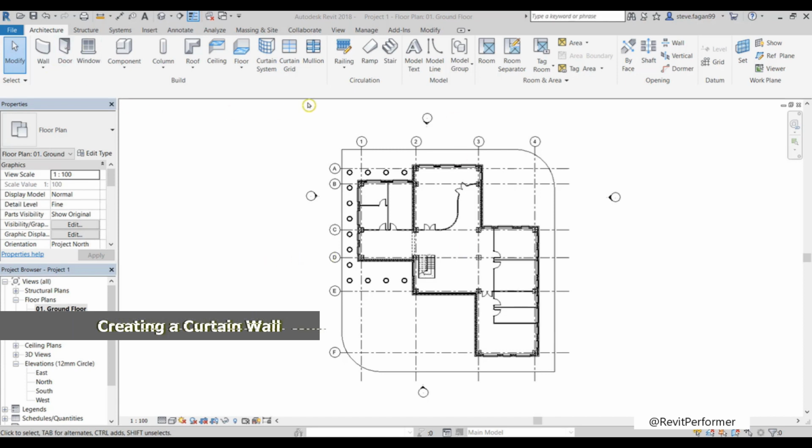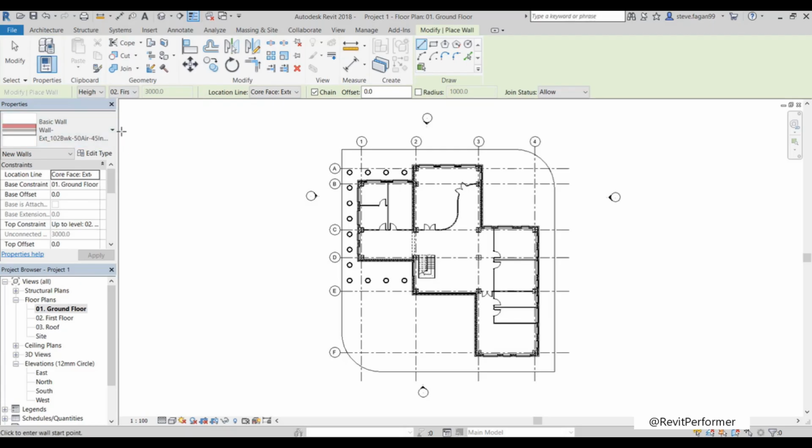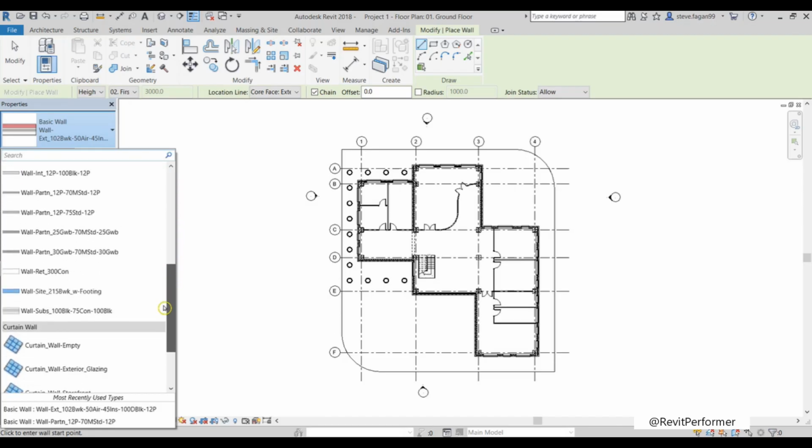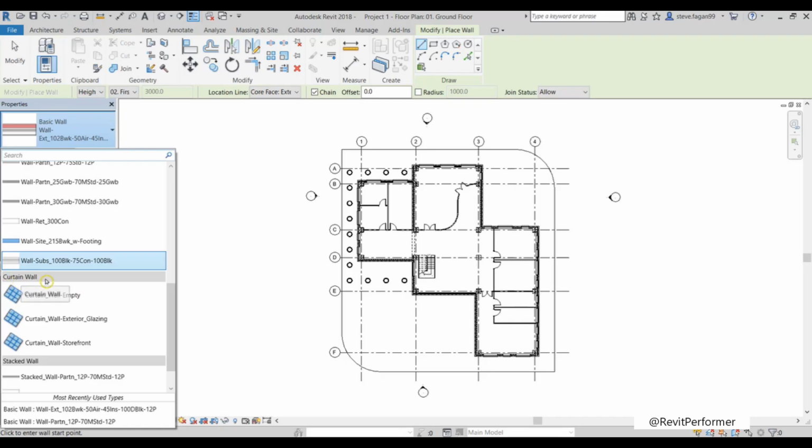we will go back into our build panel, and the curtain wall is within the wall tool itself. So we'll select the wall tool. We'll hit the type selector. We see the first heading there is our basic wall, which we've been using the internal and external walls from. If we scroll down, the next heading here is curtain wall. So we have three options. We have a curtain wall empty, curtain wall exterior glazing, and curtain wall storefront.